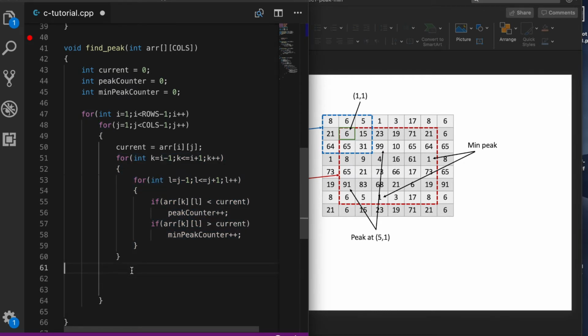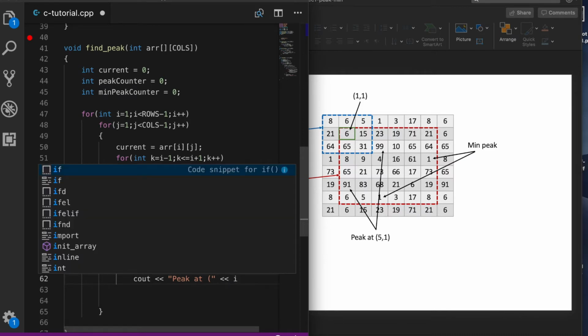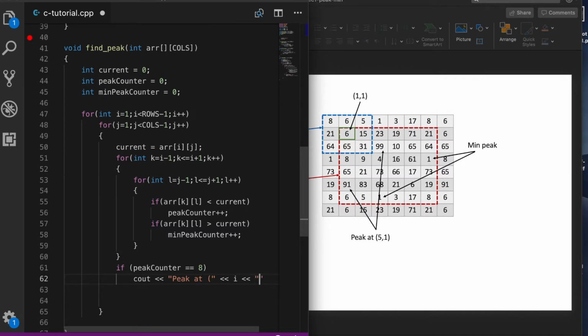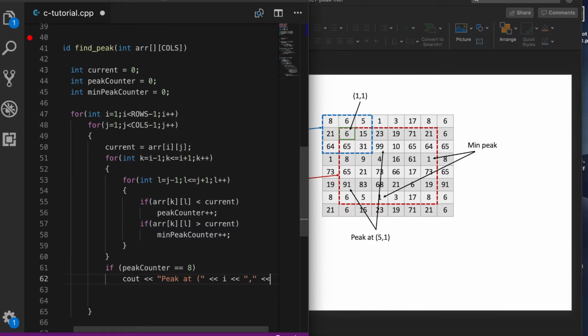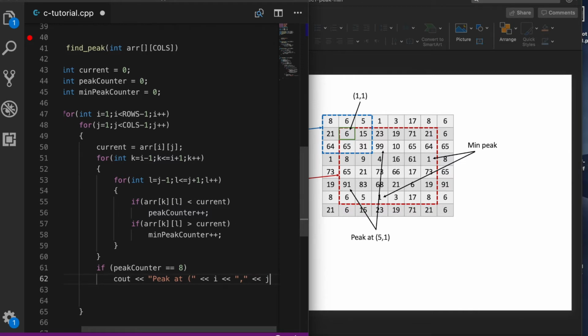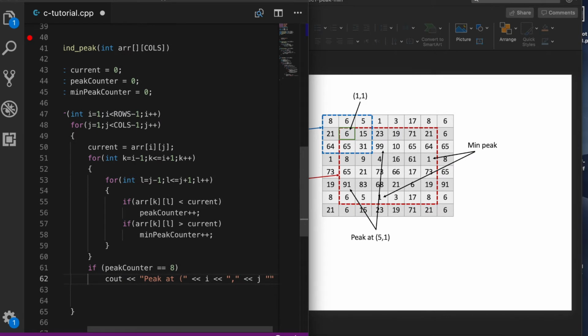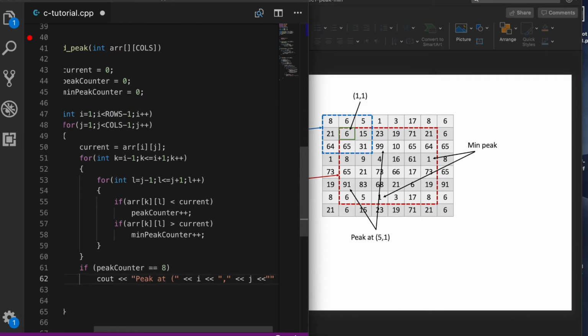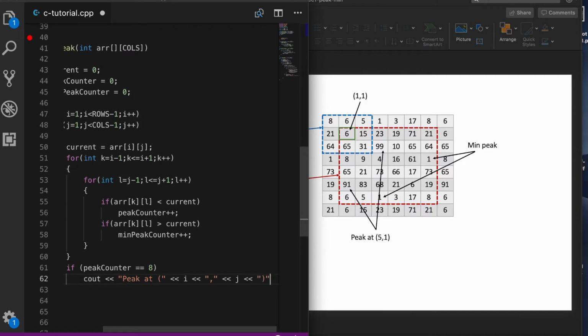So I go ahead and say if peak counter is equal to 8, if peak counter is 8, then cout peak at, and this is just printing the indexes, printing a comma, again the other index j, the closing bracket, and moving on to the next line.